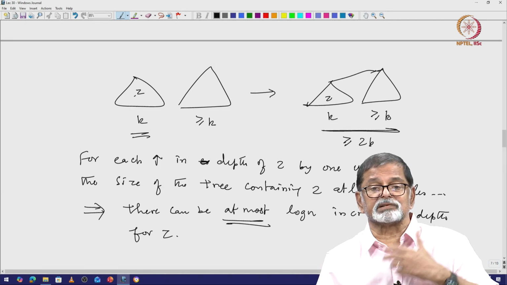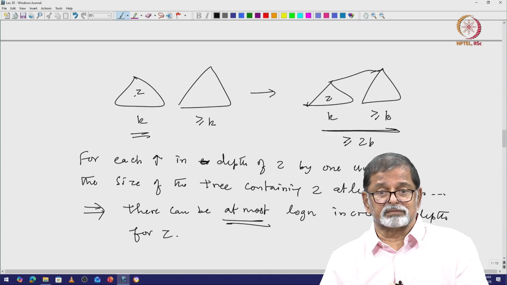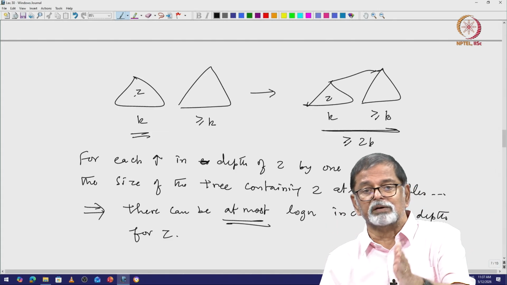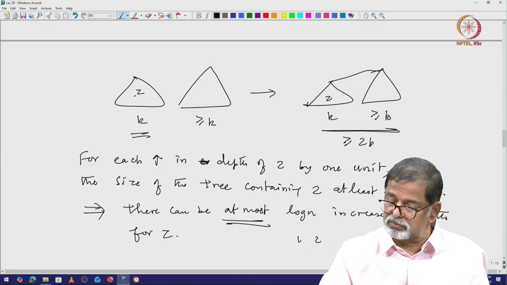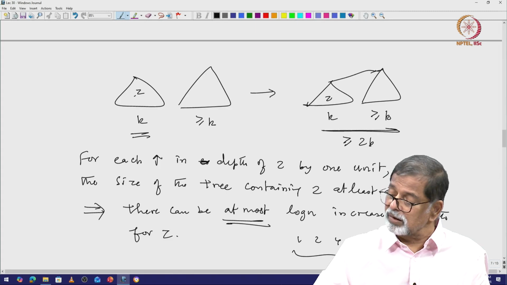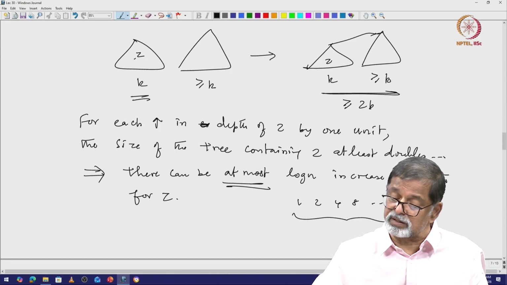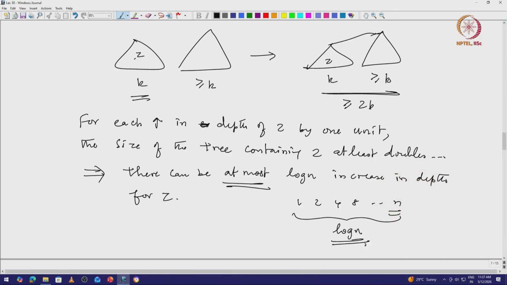How many increases are possible? From 1 to n, maximum log n. When you keep doubling, you have 1, 2, 4, and so on; there are only log n stages, log n doublings are possible. For each doubling, there is a gain of depth. Initial depth of Z is 0.